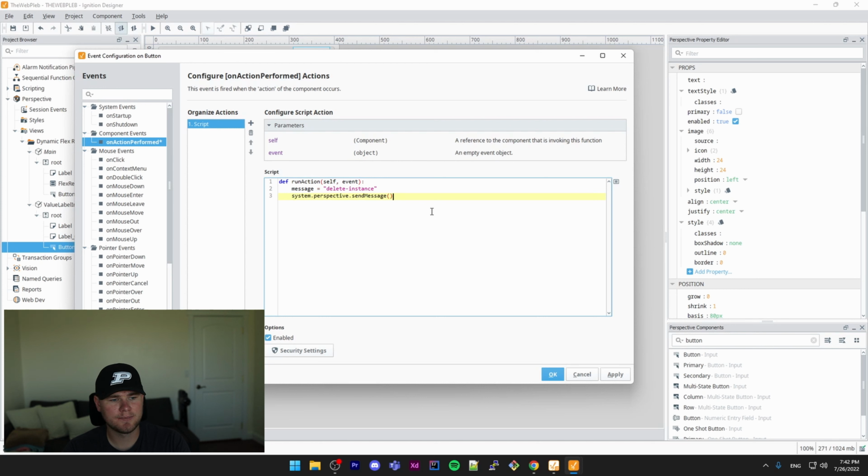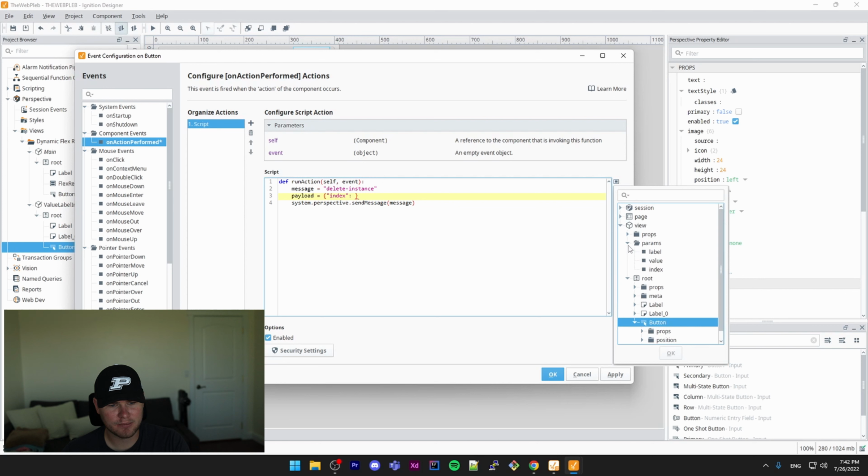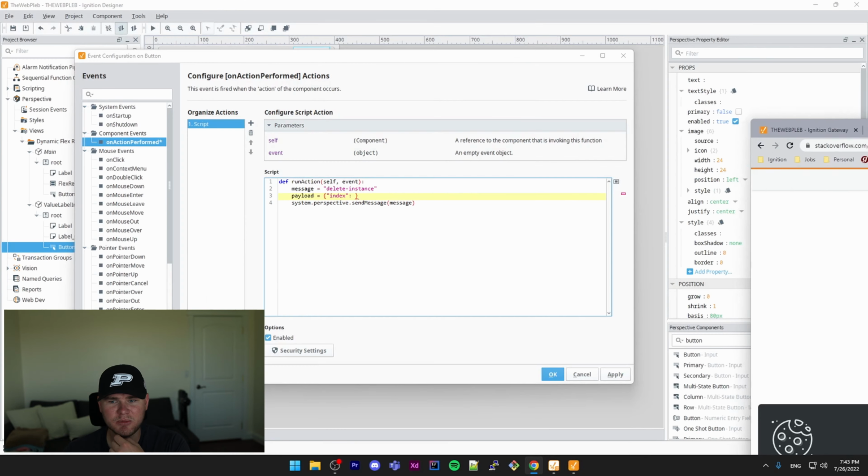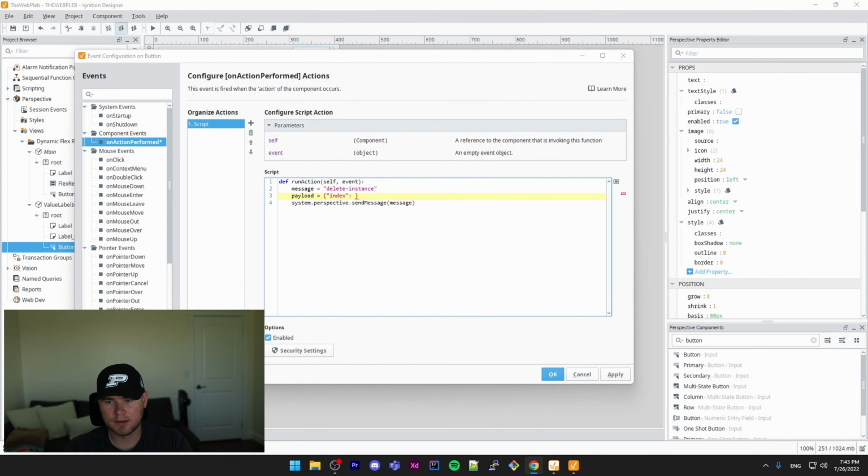And then we're going to use system.perspective.sendMessage. And then we're going to pass in our message name. Our payload is going to be, let's define a payload object. Inside this payload, we're just going to have one key value pair, and it'll be our index, and our index will come from our param index. You'll see that this will work. There's actually documentation. Let me find that really quick. Forum.inductive.